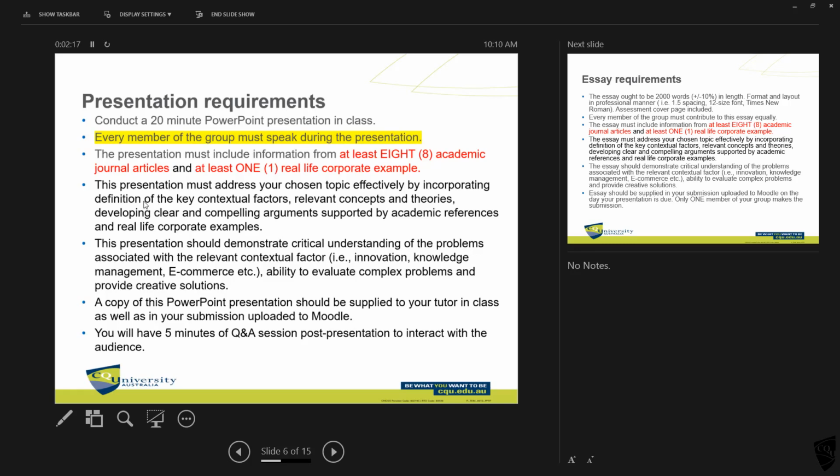All right. So your presentation must address your chosen topic effectively. Remember, there are 2 parts to every topic. Make sure you address the topic thoroughly. How do you do that? You need to incorporate definitions of the key contextual factors, which I've underlined in the topic. You also need to explain the relevant concepts and theories, and then in response to the topic, you need to develop clear and compelling arguments, which are backed up by academic references, as well as real-life corporate examples.